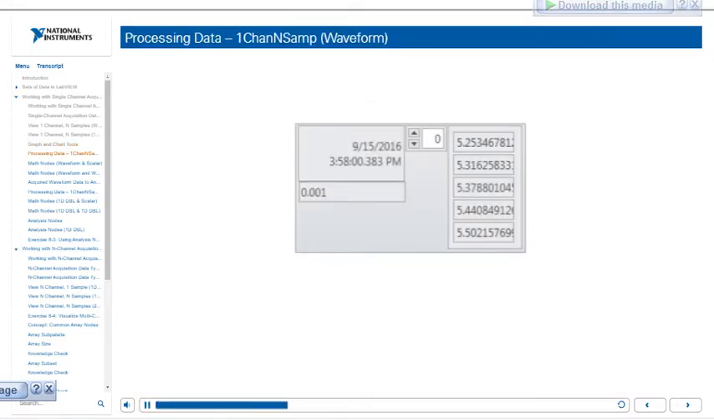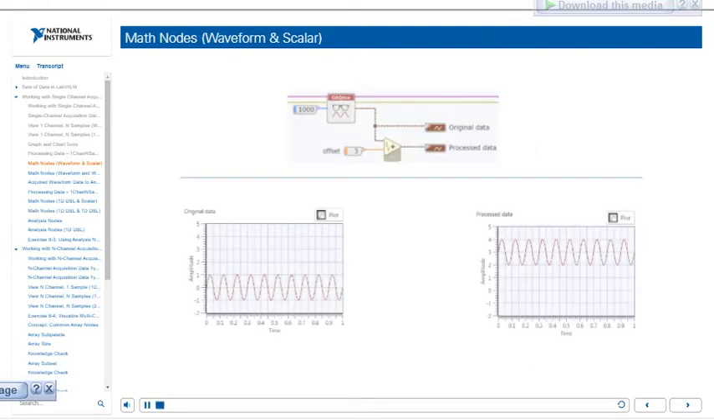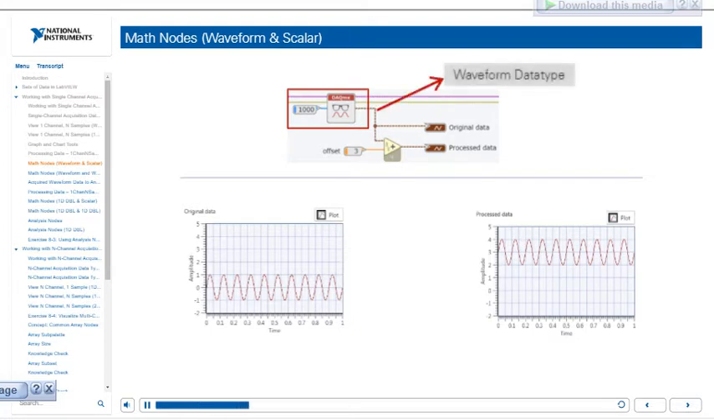Next, we will look at how to process one channel and sample data when it is represented as a waveform data type. In this example, the DAQmx Read is returning a waveform data type that represents one channel and sample data. Let's look at how the math nodes work with the waveform data type. If you use a math node, such as an add node, to add a waveform and scalar, like a single numeric, the add node will add the scalar value to every single data point in the waveform.